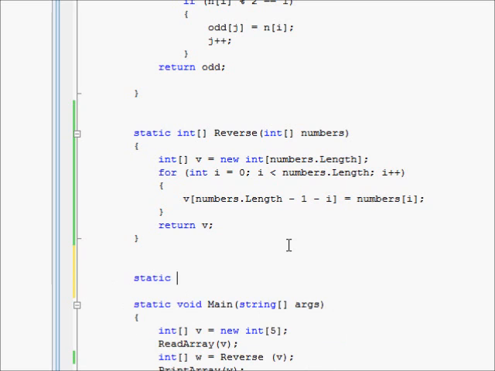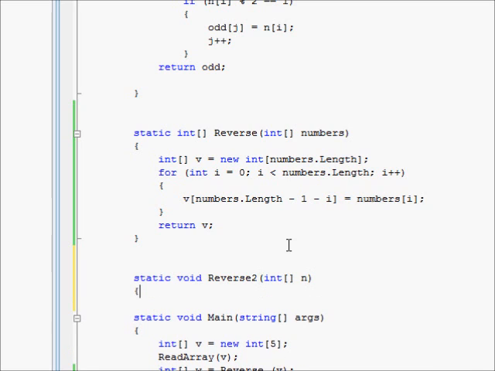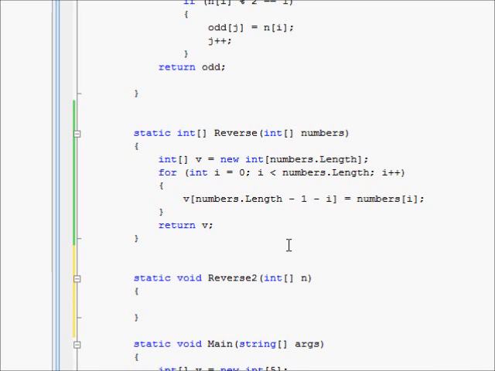I'm going to say static void reverse 2. I'm going to call it n to make things a little bit easier. Now, the thing we need to know, or one of the things we practiced before, is swapping variables.